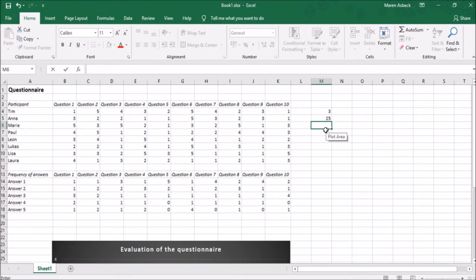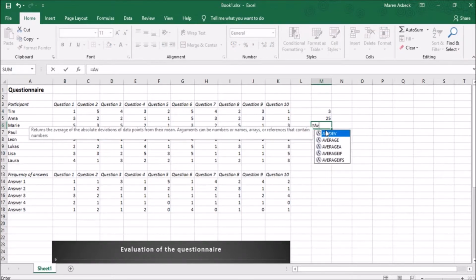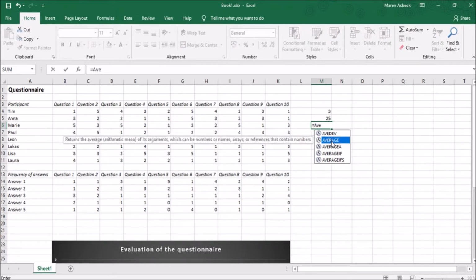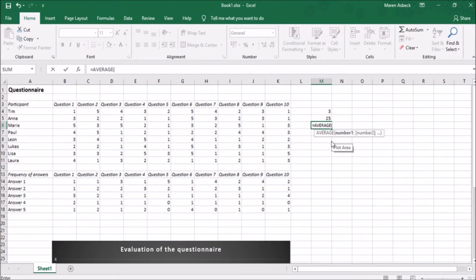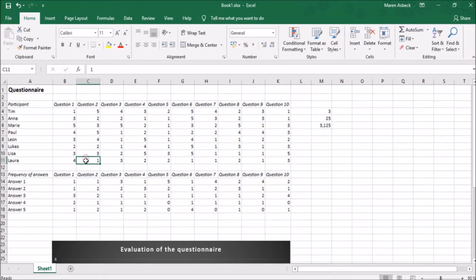To create an average, we do the same thing. We do the equal sign and now we just type in average. We can insert some cells. Now we do those. And we press enter. And we get the average number that was given in these cells.